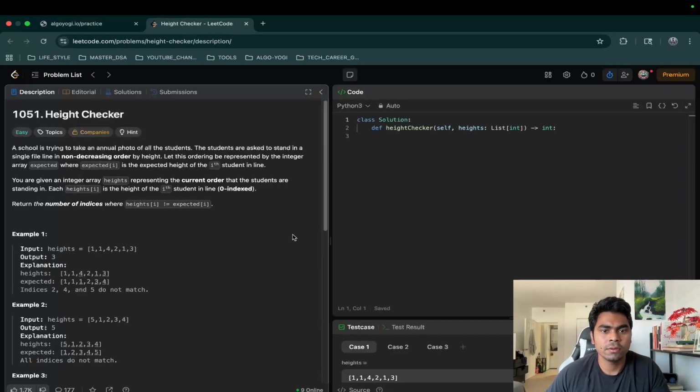Let's go to LeetCode. Alright, a school is trying to take an annual photo of all the students. The students are asked to stand in a single file line in non-decreasing order by height. Let this ordering be represented by the integer array called expected, where expected ith value is the expected height of the ith student in the line.